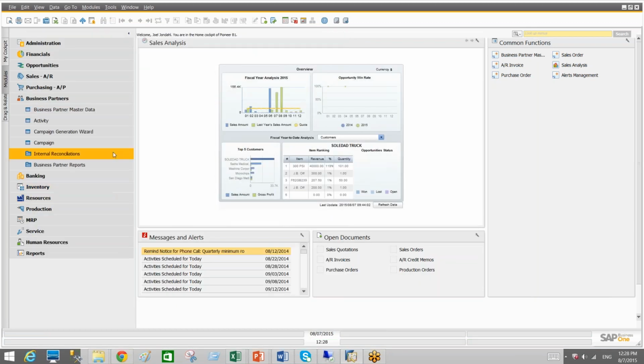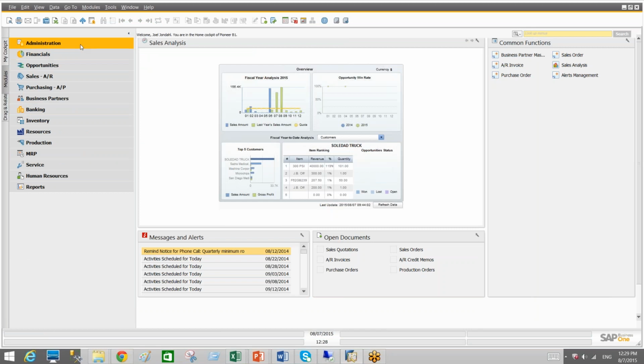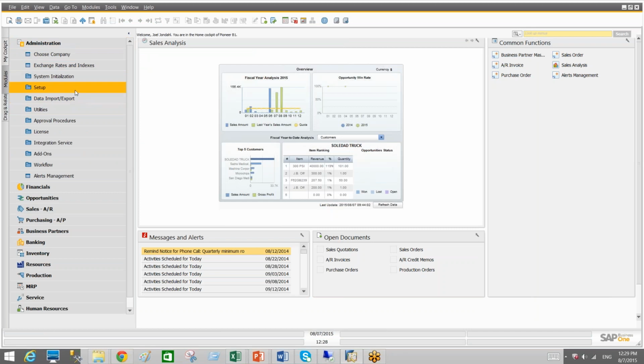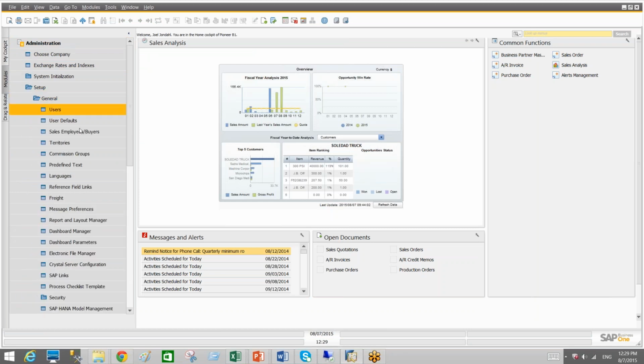So that's what every user that has authorization to that can do. As administrator, you can do that for specific users. So different users can see different screens. And how you do that? There is a setup for that. I think it was under general.